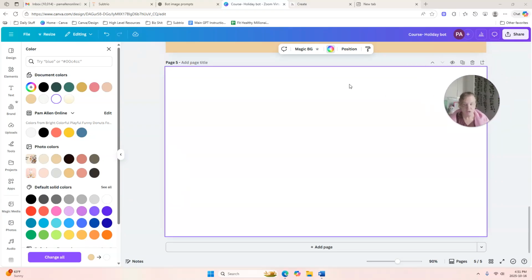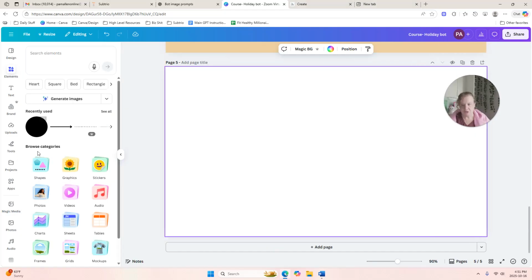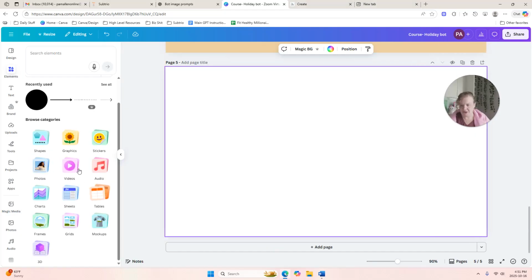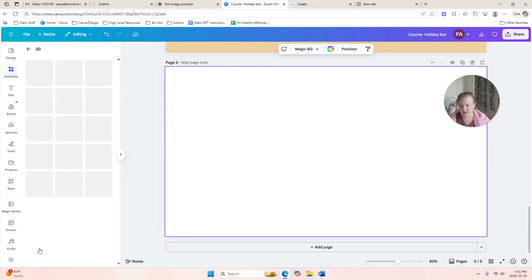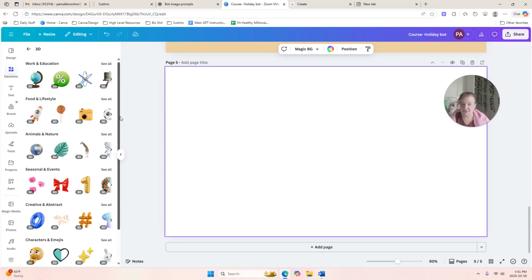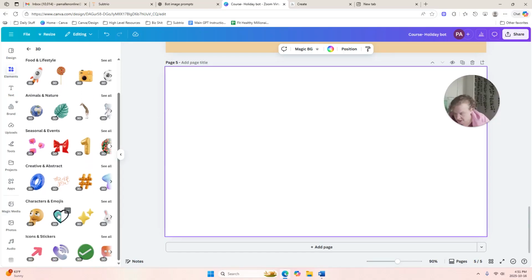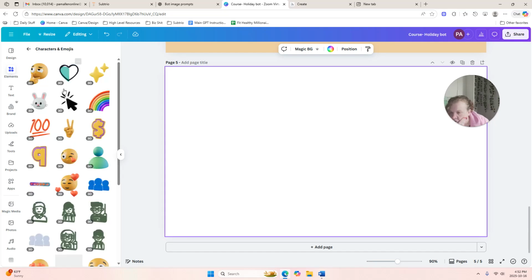I just want to share a couple things. First, I'm going to give you a little tip, and then I'm going to show you. Have you guys seen the new little things down here? Really cute. And then this is new, the 3D. Well, it said it was new, but this is kind of cute. Characters and emojis.